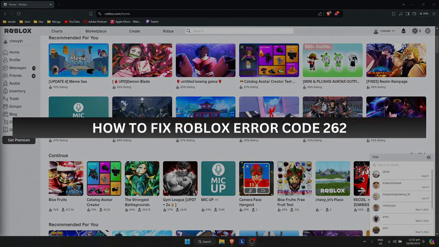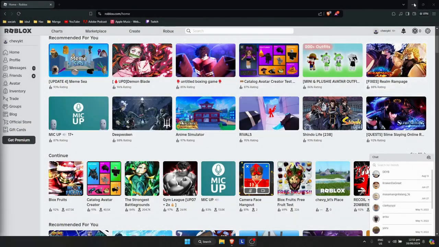How to fix Roblox error code 262. And the first method that you can do to fix this is just simply rebooting your computer.